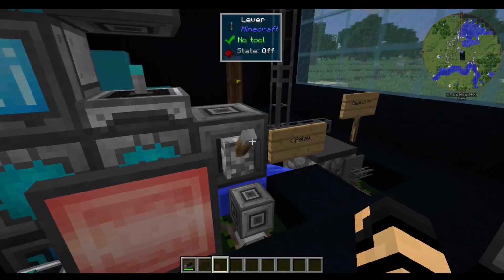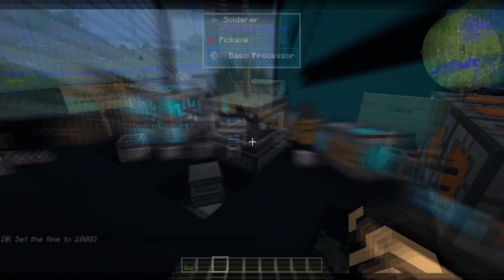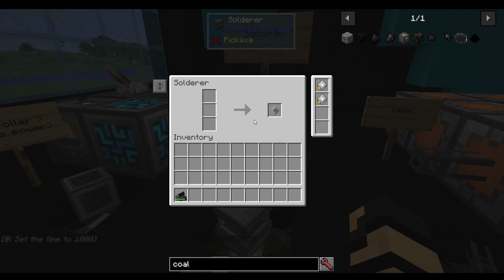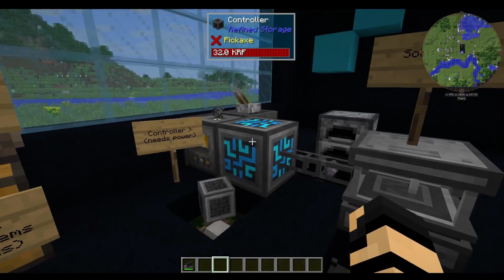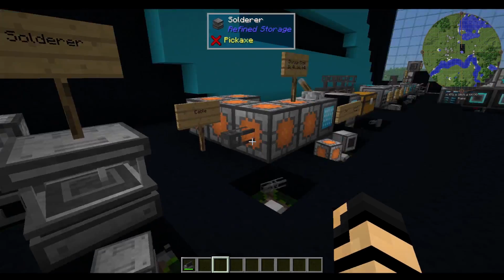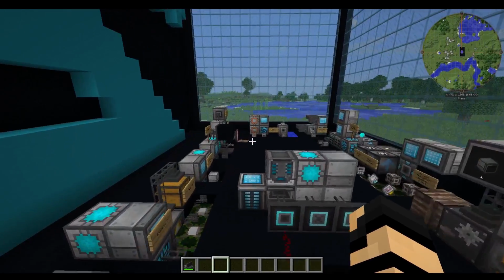So if you currently have a bunch of solderers attached to your system, for instance here, I have a solderer. It's not soldering anything. Take out this basic processor, but if I click on the controller, you can see all the things that are currently using up power. Cable is not using up any, but the solderer is constantly using 7 FE per tick. I don't want that to keep on running all the time, but I would like to have it attached if I need to. I don't want to have to keep on placing blocks down.